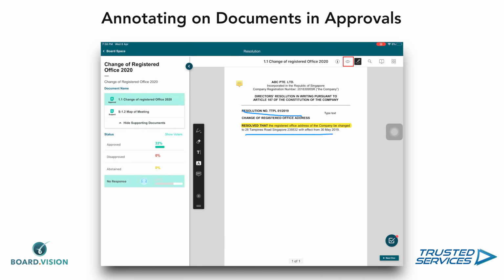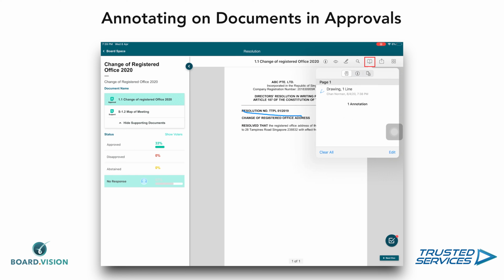To view the original document, tap on the eye icon. To delete the annotations, use the eraser to remove any pen annotations. To delete a text, highlight or note annotation, tap on the annotation and select the trash icon to delete all the annotations. Tap on the bookmarks icon and clear all.